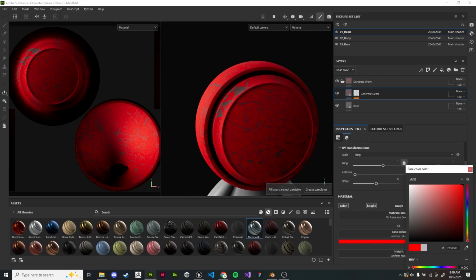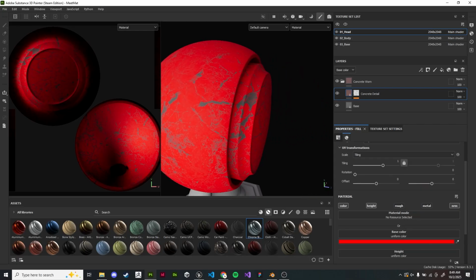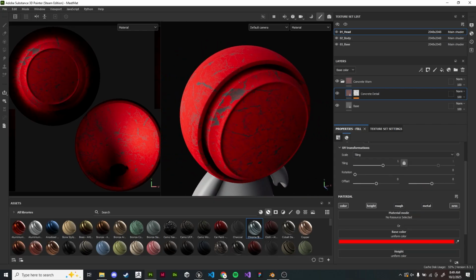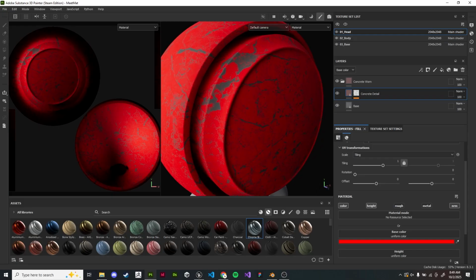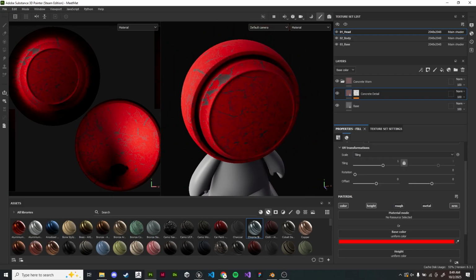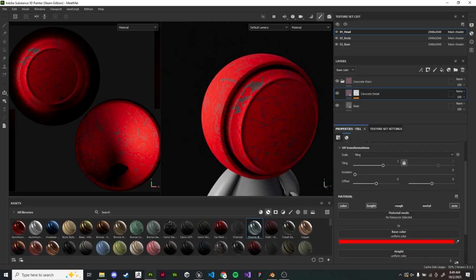So I'm gonna do that same trick. I'm just gonna turn this to red so we can see what we're working with. And I don't want these cracks and details to be the isolated spots. I want it to be the other way around. So just the cracks and details should be red when we're working with the height here.